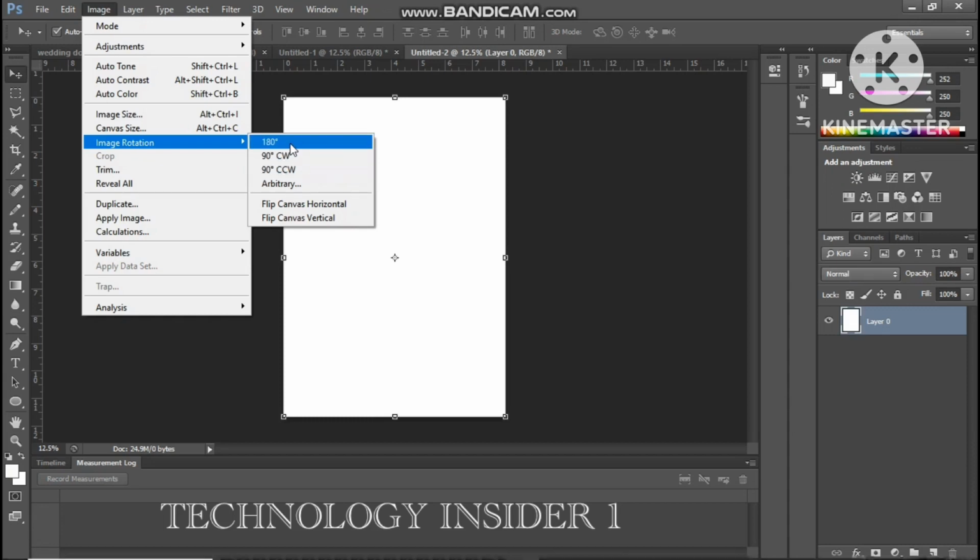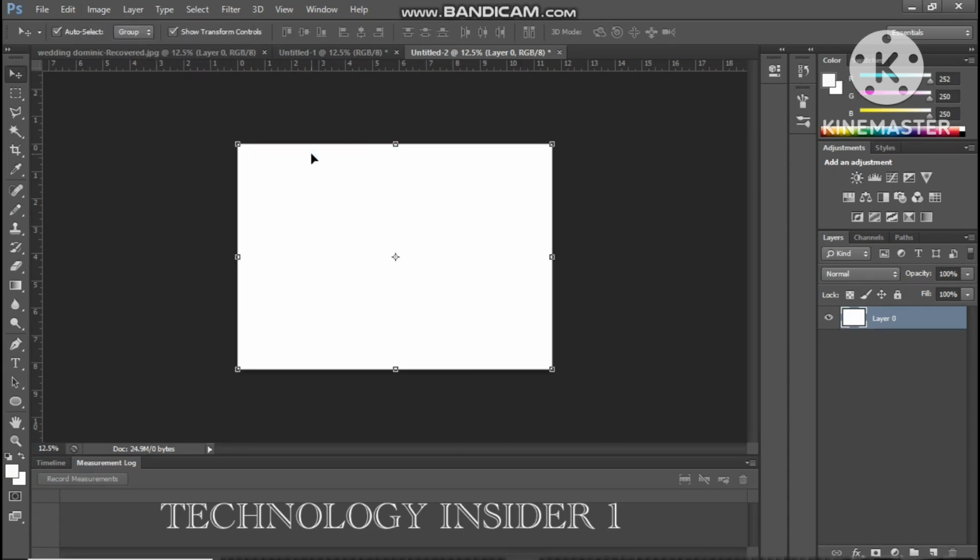The 180 degrees will just somersault the shape, turn it upside down. That's the only thing that the 180 does. The 90 degrees clockwise turns the shape to the right, and the 90 degrees counterclockwise turns the shape 90 degrees to the left. We want to focus on the 90 degrees clockwise. So let's click on 90 degrees clockwise, and then let's move on to our insertion of text.